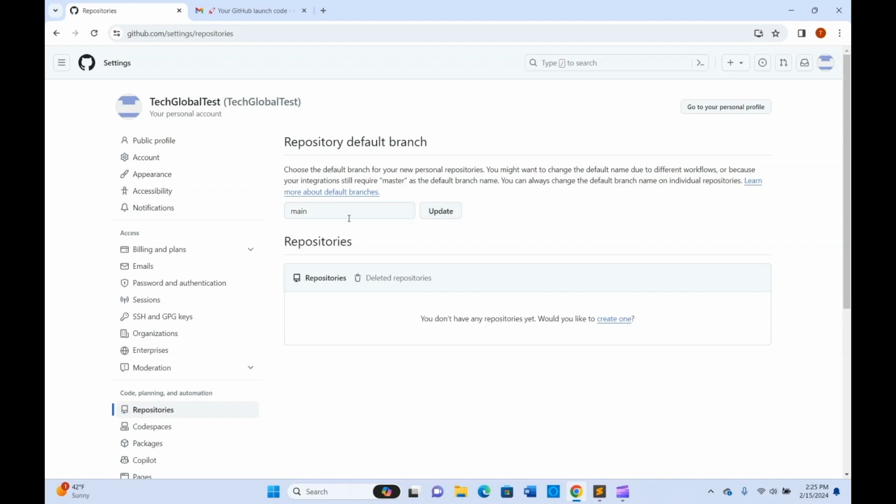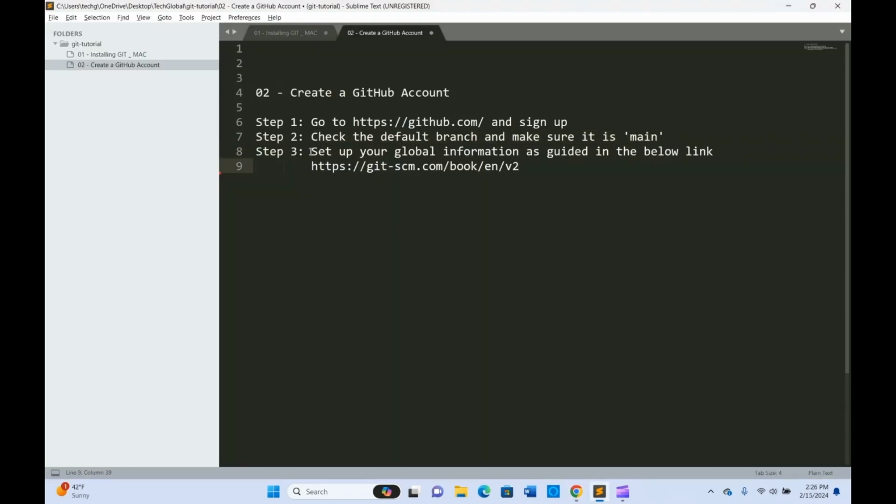Since it's main, we will not do any changes. Just keep in mind in the GitHub side, it is main. Later, we will make our local one as main too, so we will not face any issues. Okay, that's good. I will get this down. Now, as the third step, I need to set up my global information as guided here.